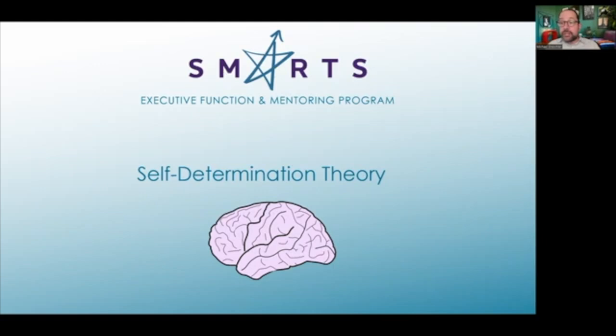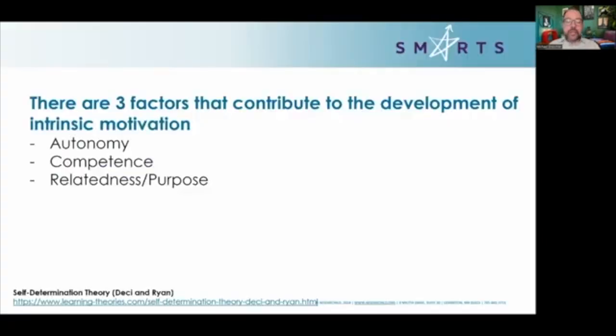Let's do it. Self-determination theory. So, self-determination theory says there are three ways that students navigate the development from extrinsic to intrinsic motivation. There are three factors that need to be in place for students to navigate that transformation: autonomy, competence, and then relatedness slash purpose. Some people use one, some people use the other. I'm going to show you both.